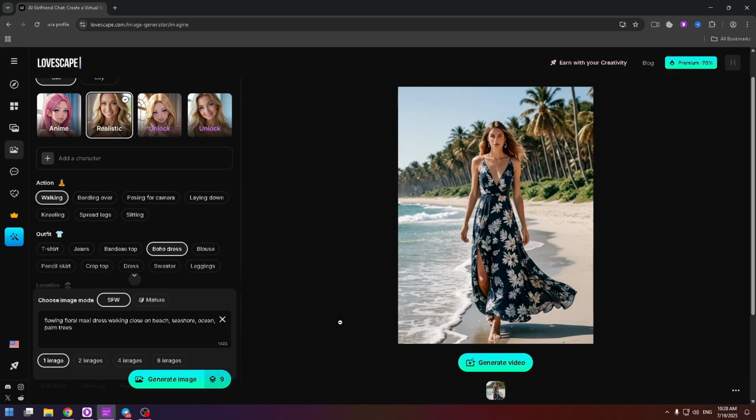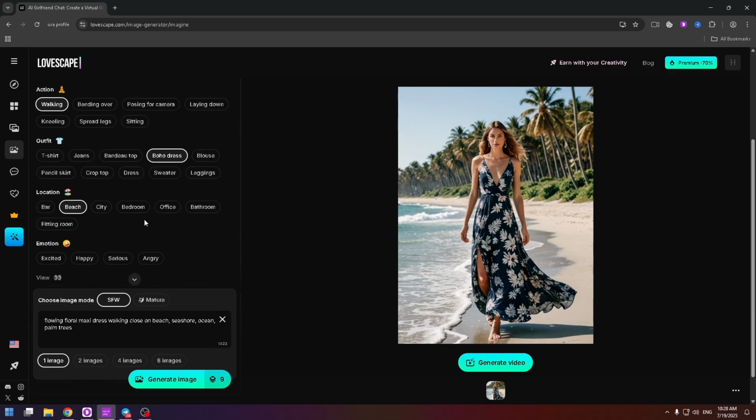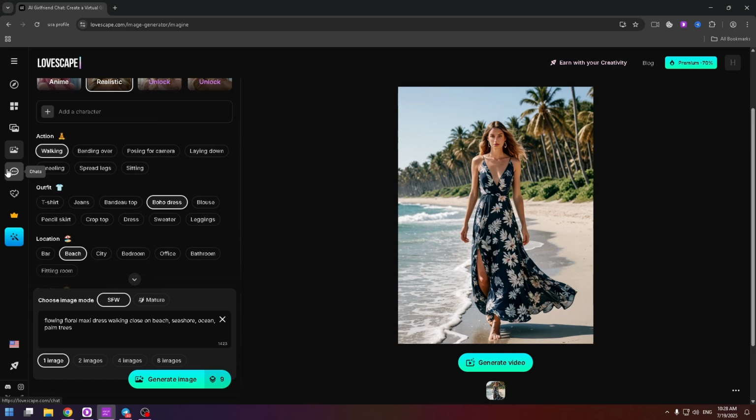Yep, and here is the result. So the image is pretty good. As you can see, I have selected the walking action, boho dress, and the location is beach, and here's how it looks like. So let's move to the next step.